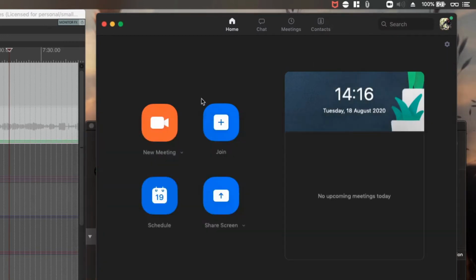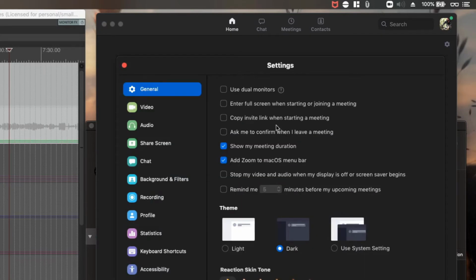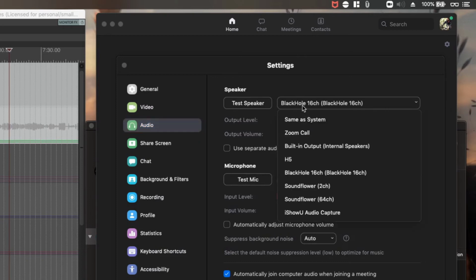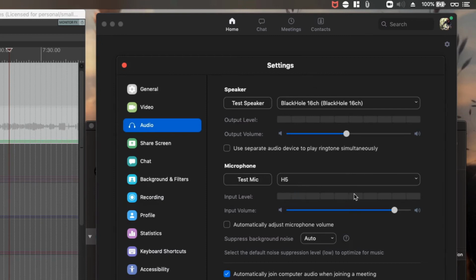And so into Zoom. Once you've downloaded Zoom and made an account, I'm not going through that this time, there's plenty of videos on that. You'll need to head to your settings. And under here you'll see general, video, audio. Head to the audio, and this is where you can select your speaker or audio output. So Black Hole 6 channel. This is for the person that's on the other side of your call. And then your microphone here, you can see it's working.